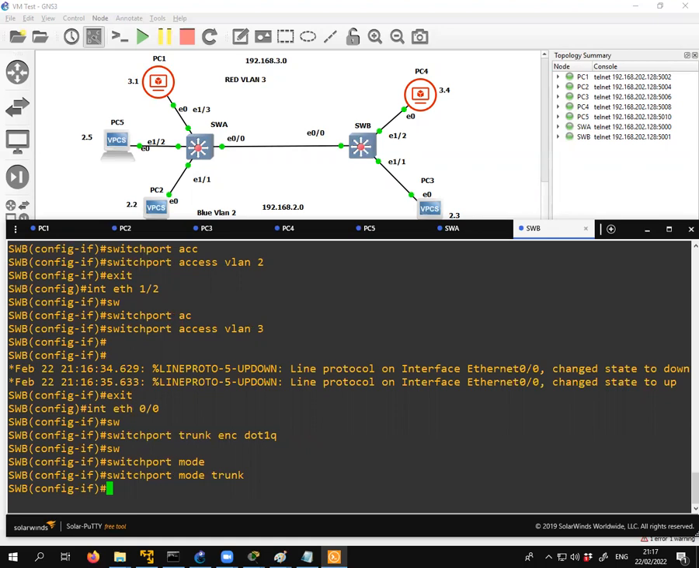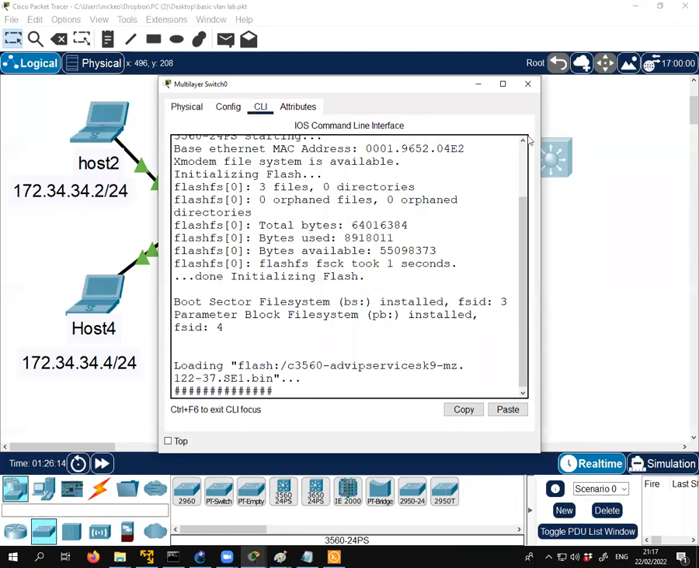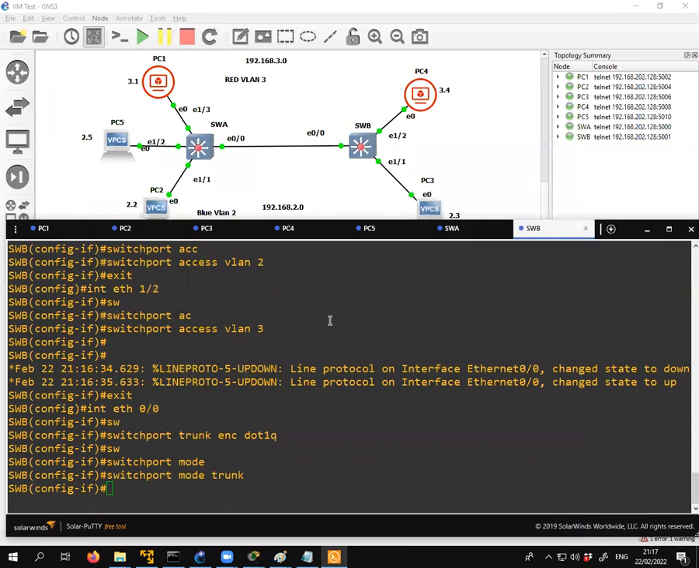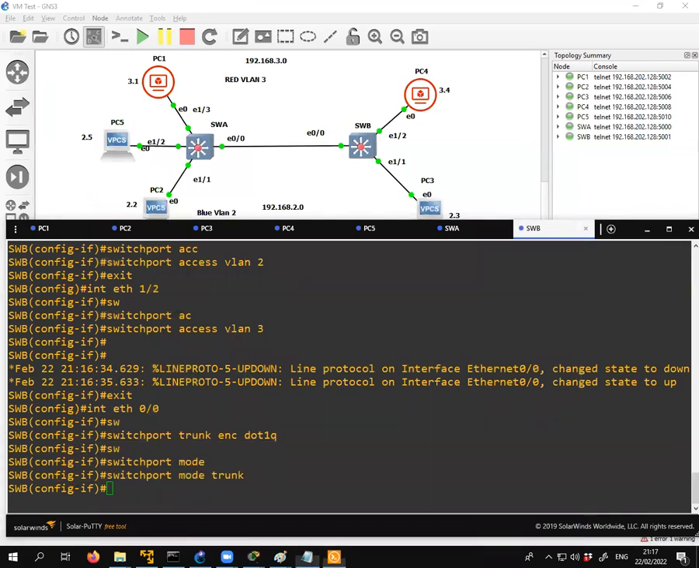There are multi-layered switches on Packet Tracer, so you can actually simulate a multi-layered switch, I believe. Yeah, this guy here is a multi-layered switch on Packet Tracer. So we'll do that tomorrow, so you can practice those commands. Okay, let's go back here.